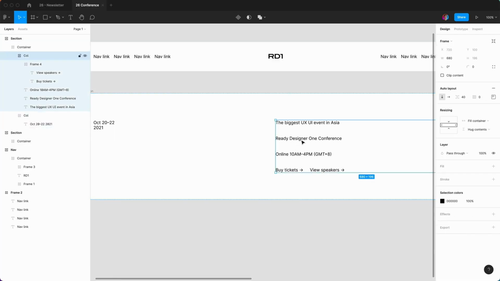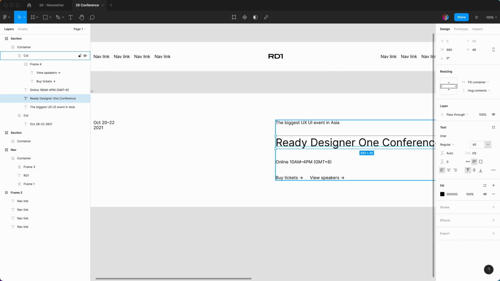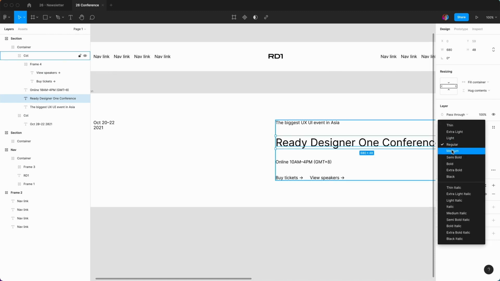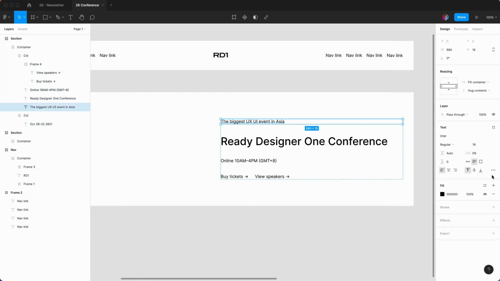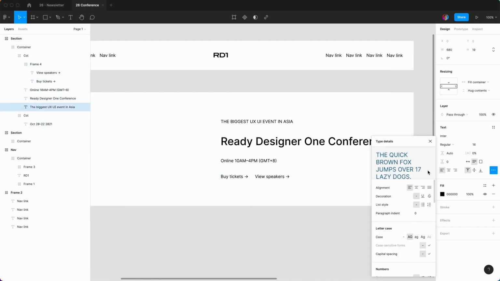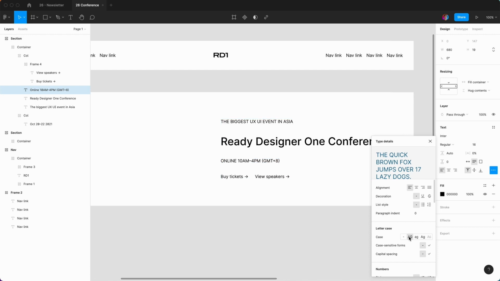We're just going to do a bit of visual hierarchy. So here we're going to say this is the main heading. We're going to say 14. We're going to go medium on that. And this one, we're going to make that all caps as well. This one, we are also going to go to all caps.